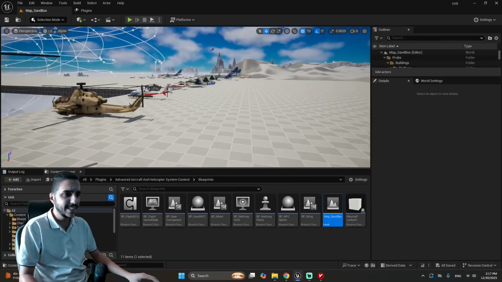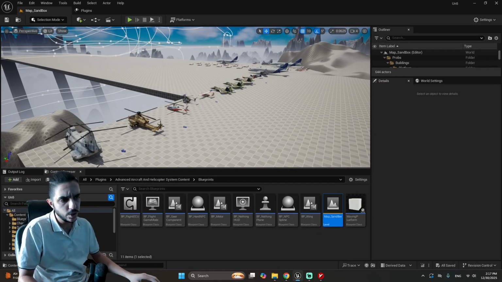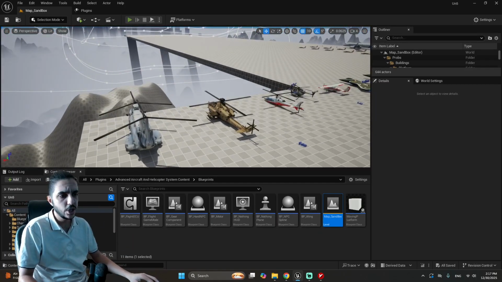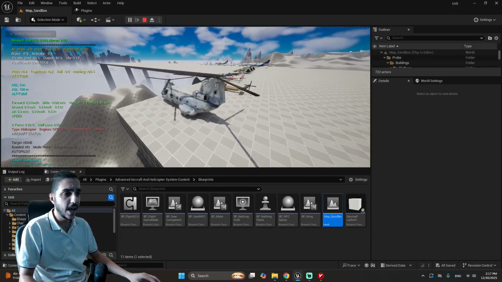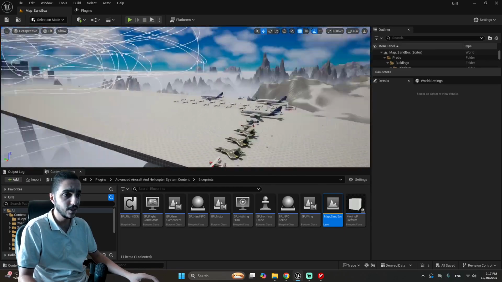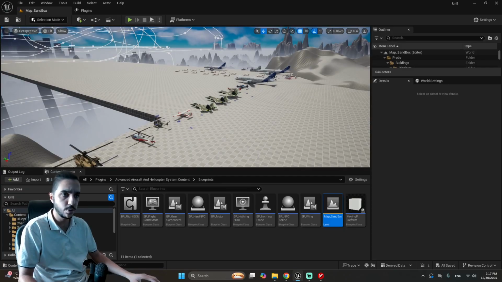This is the exact level that's been used in the demo project that you could download and play. You can play it here as well. It's exactly the same thing. Yeah, so you can go ahead and play around with things over here, but I'm gonna explain quickly how you can use any of these vehicles in your project as well.